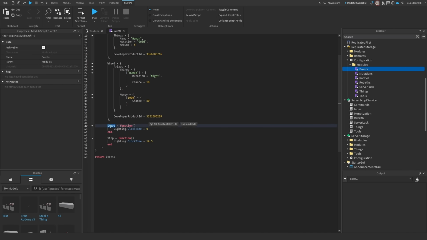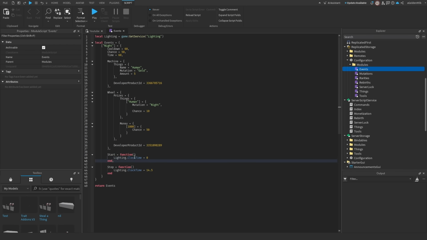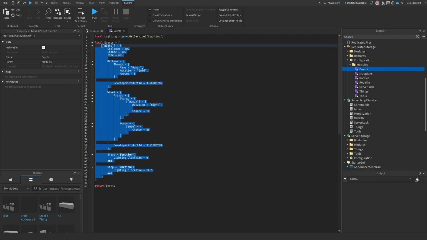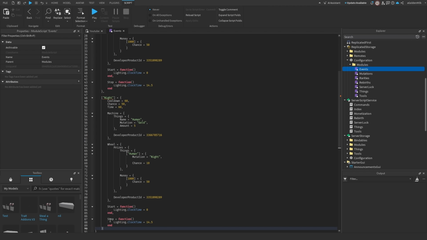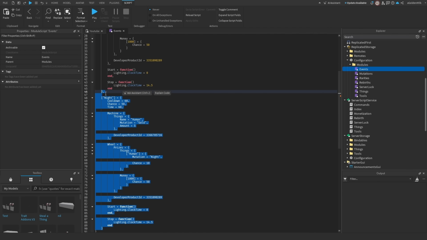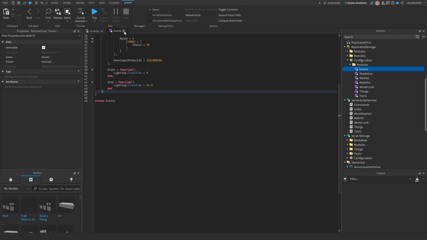Then we've got the start and stop functions. Now edit this to whatever you want. Just for this night event, I've made it change the clock time to either night or day. Then to obviously add a new event, you just copy this, add a comma, 2 enters, paste, and then change the name and everything else inside of it. Okay, we'll delete that. Then we'll close out of here.